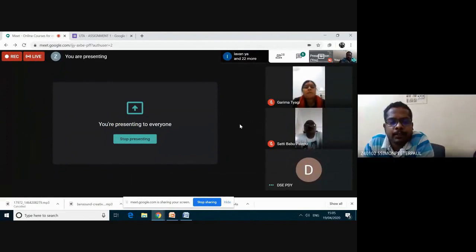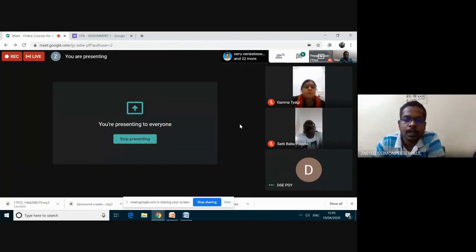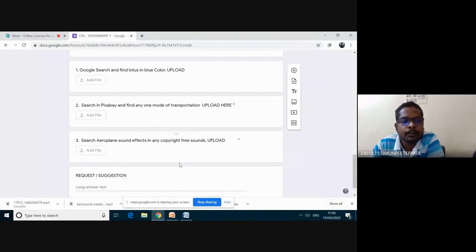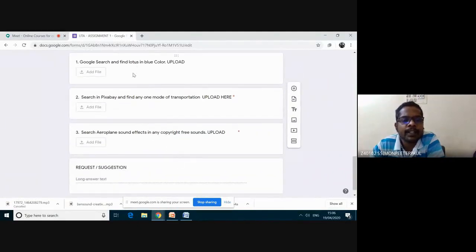Today we have learned how to find copyright-free images and where to get images and the music that we can download for free. Okay, today I'm going to give you three works which you have to do after completing this one. Here the first one is Google search, find a lotus in blue color and upload.